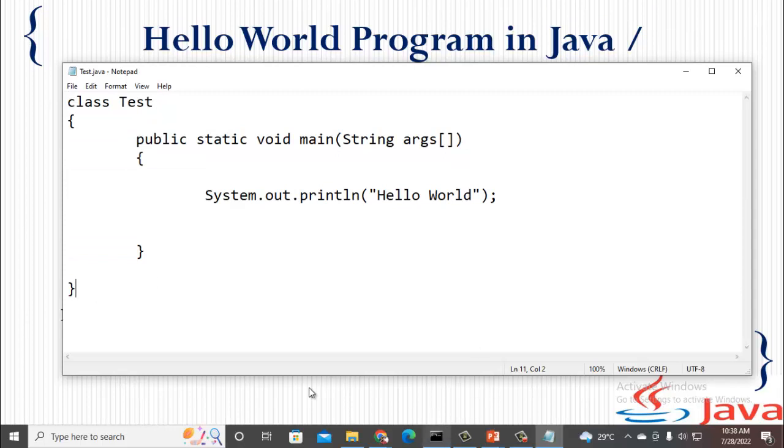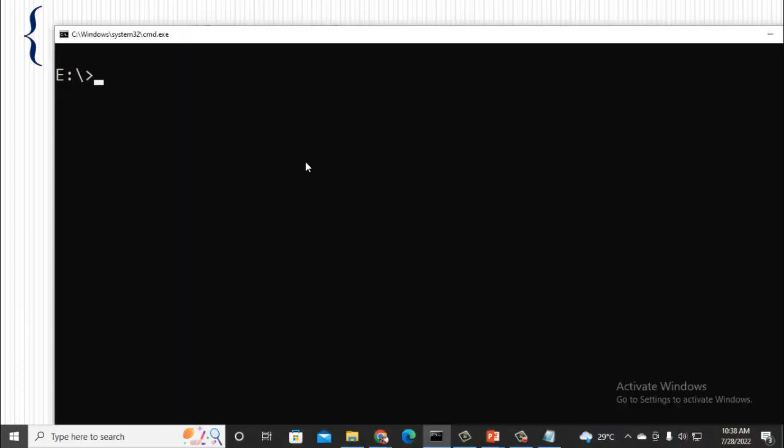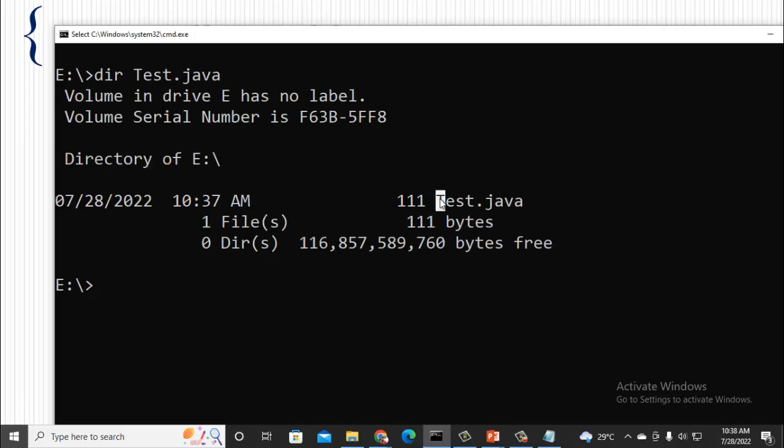Now go to the command prompt. This is E drive where our program is saved. Give the command to check whether it is saved in this drive: dir, and the program name is test.java. Yes, this is available in this drive.